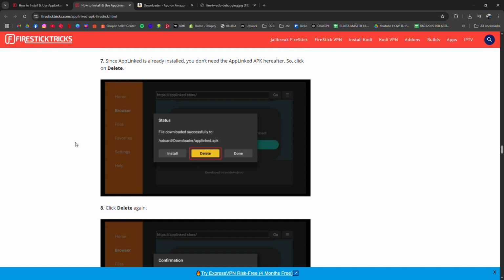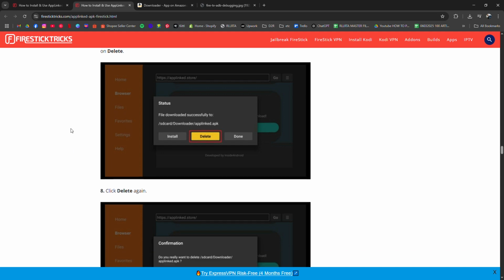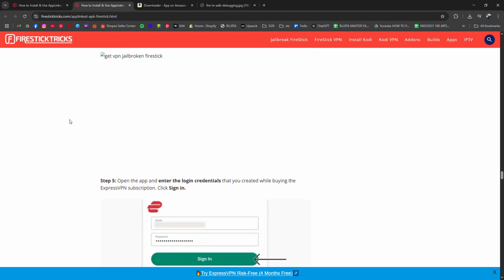Once installed, hit done and delete the APK to save space. You can now find Applinked in your apps. Move it into the front row if you'd like quick access.